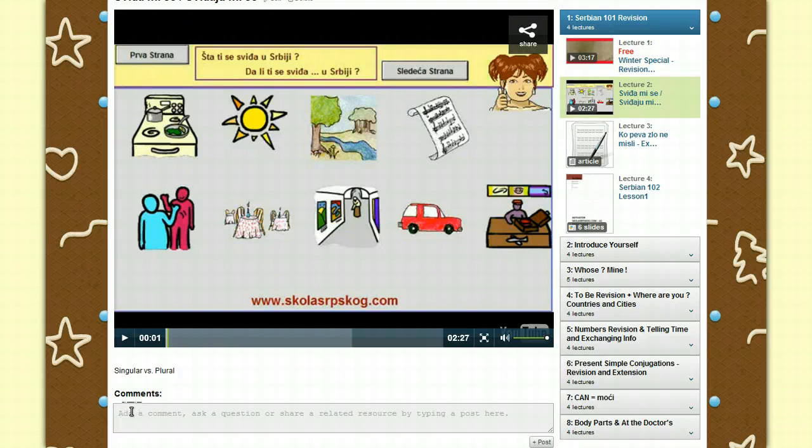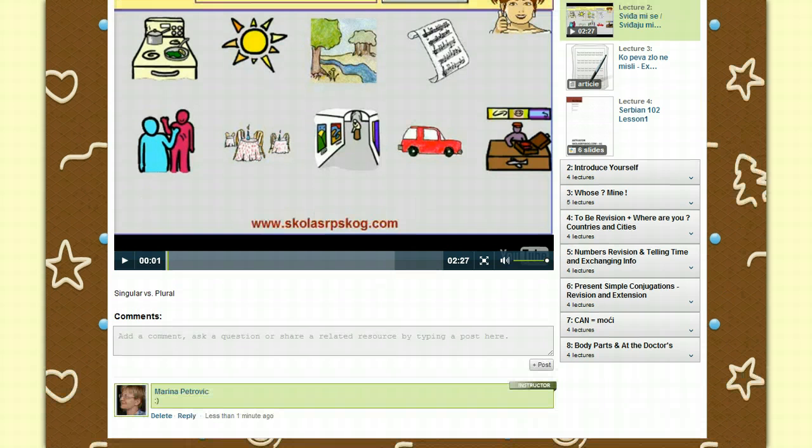So you can write a comment here. Let me write something just quickly for you to see how it looks like. So you write something and click post, and you can see now posting. And if you scroll a little bit down, you will see that there is my comment.